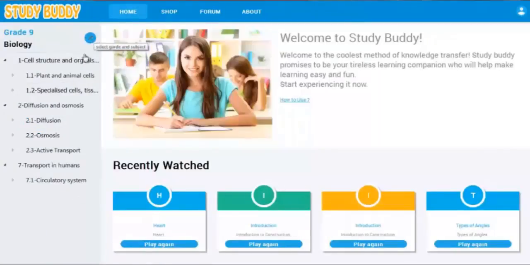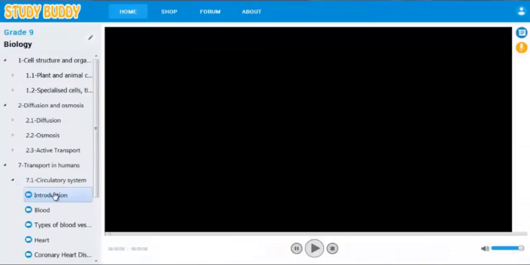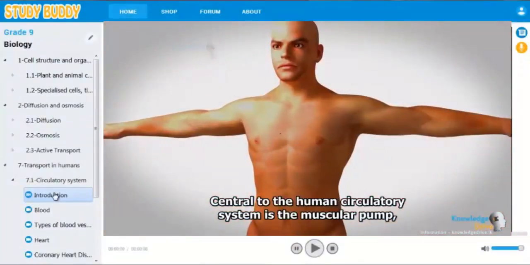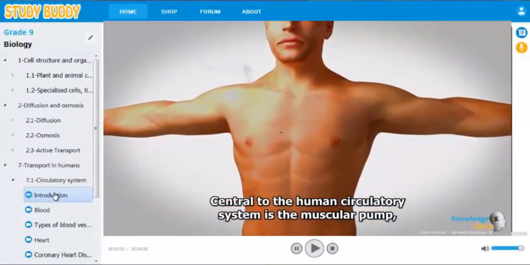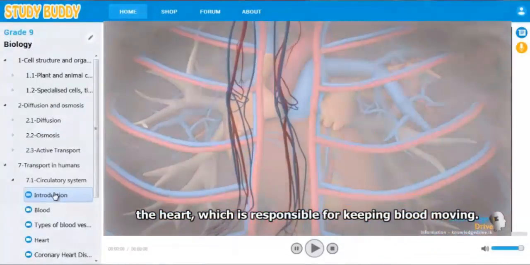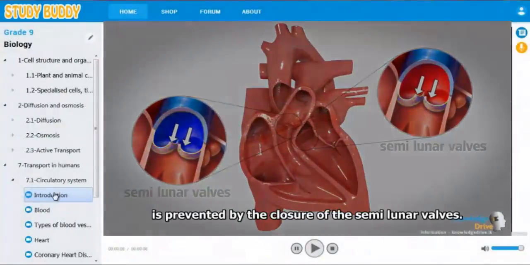Let's look at a lesson in biology as well. The heart. Central to the human circulatory system is the muscular pump, the heart, which is responsible for keeping blood moving, is prevented by the closure of the semilunar valves.